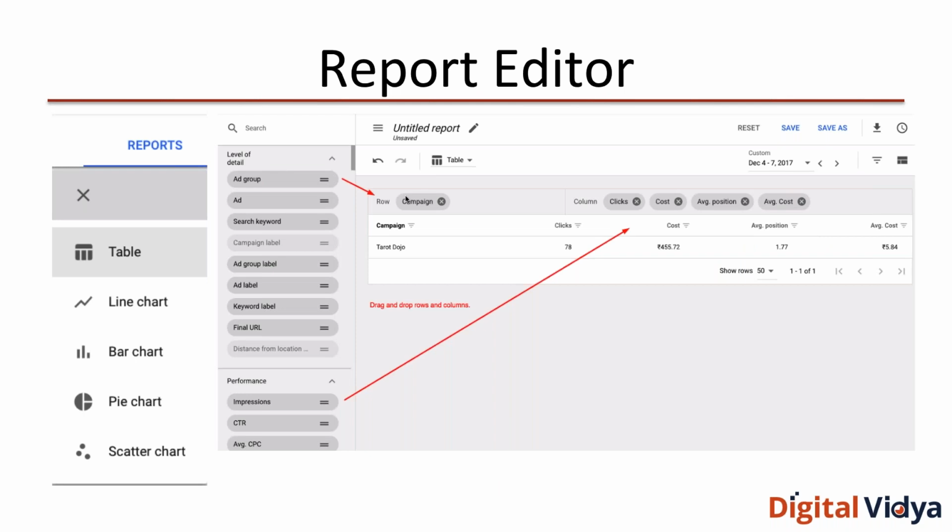So I selected campaign, dropped it under row. I selected clicks, cost, average position, average cost, and dragged it to the column section. So what am I seeing? I see a row called Tarot Dojo, which is my campaign name. Under different columns, I see the number of clicks, cost, position, and cost. Is this clear? And how is it shown? It is shown in the form of a table, because I selected table as the type of report.